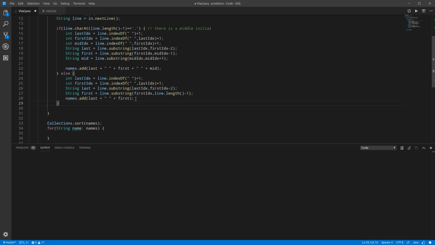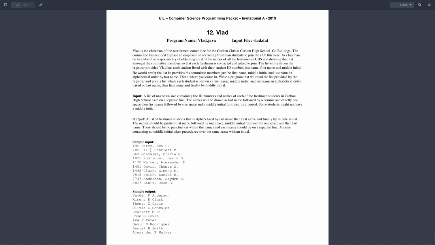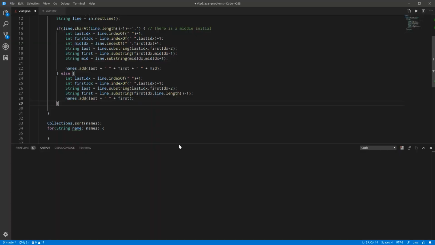But really, all I want is, okay, let's think about this. Right now I've got Perez, Ava, P. Ava P is okay. I want Perez at the end of that. So I just need to find the first space, grab that, and put it at the end. Okay.